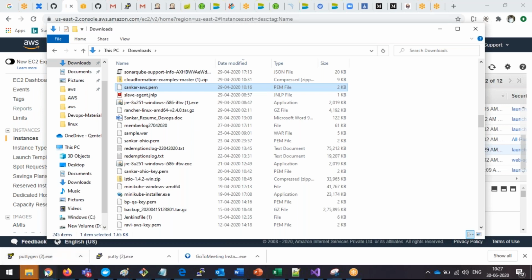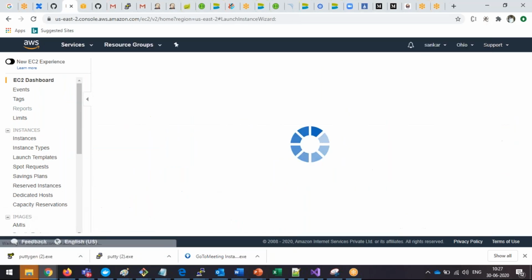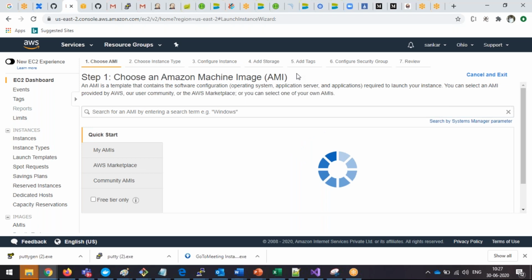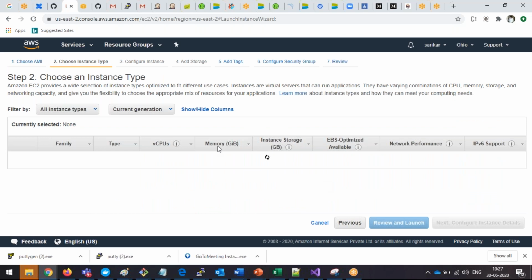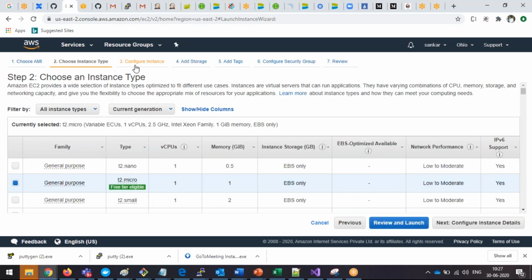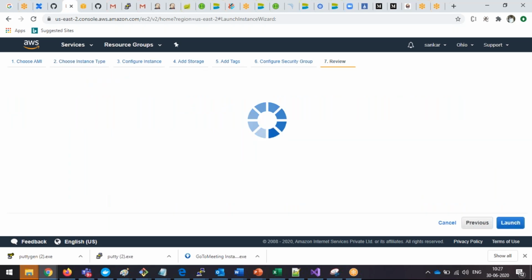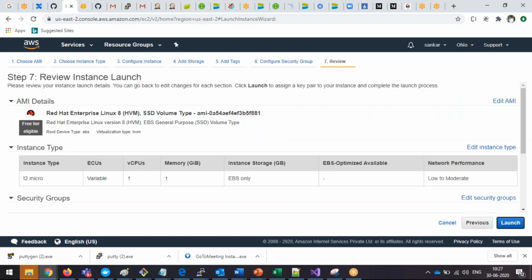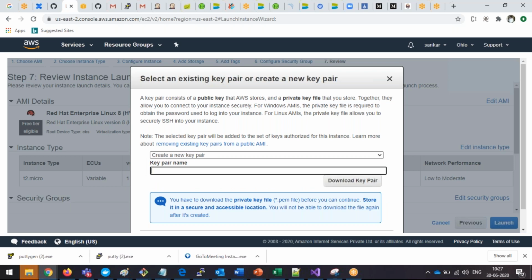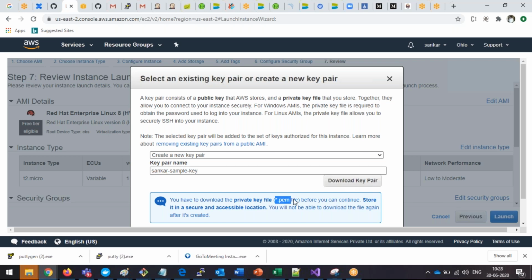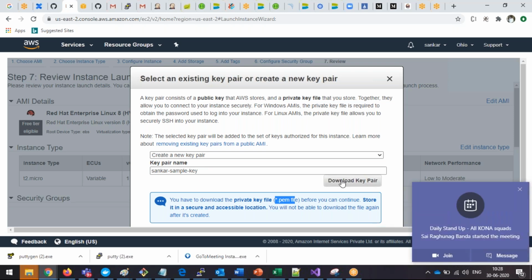Now for a use case, I am going to launch an instance. Then I'm going to select one of the OS. Just the OS selection is required. The rest of the steps can be ignored. Simply click on review and launch. Then click on launch. Here I'm not going to choose an existing key. I'm going to create a new key pair. I have given some name, Shankar sample key. It is going to tell you it will be a .pem file, the private key. Okay, fine. Download.